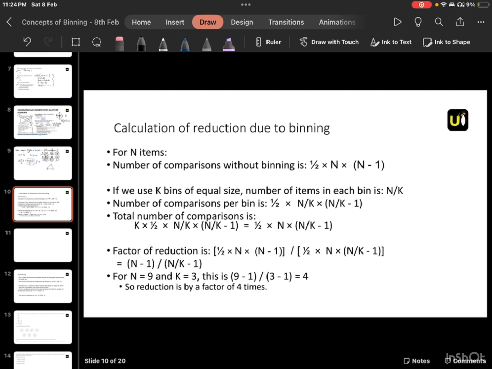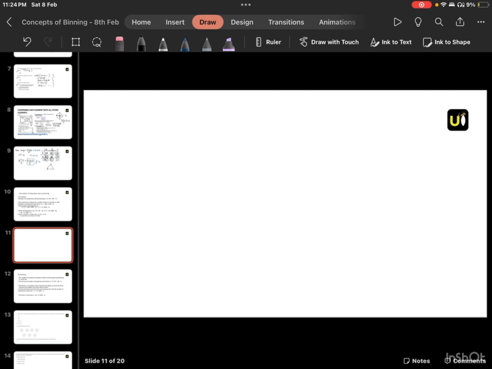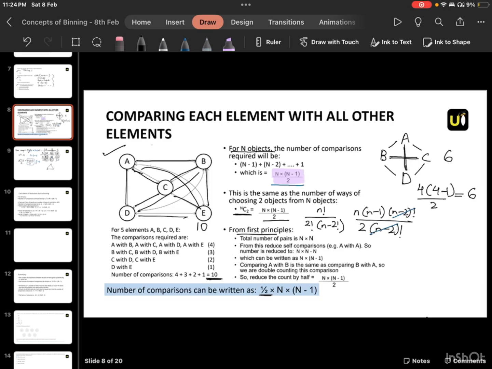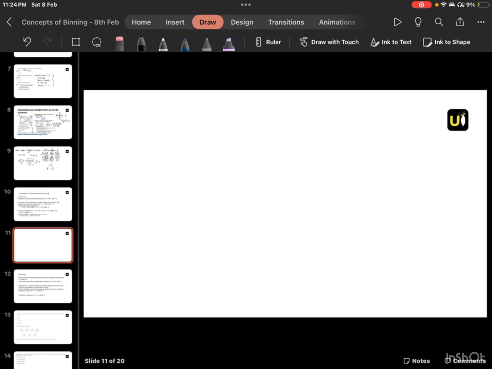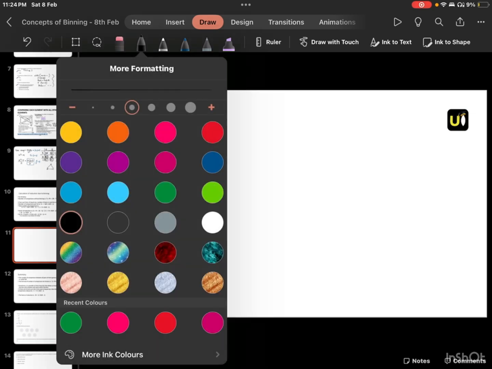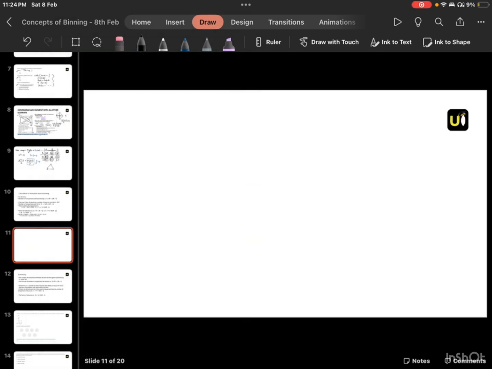Calculation of reduction due to binning. So that is for the number of comparisons when there are no bins. So this is how we compare the elements. Now let's say we bin the elements. Let's say we have all the elements A, B, C, D, E, F, and then we bin them. We create 3 different bins: A B, C D, E F.